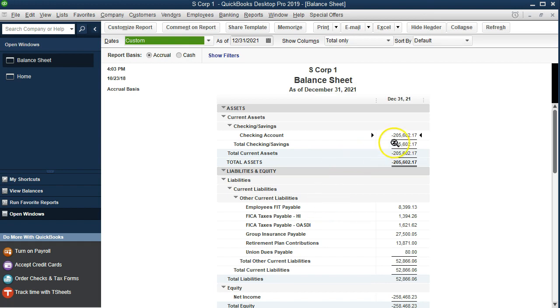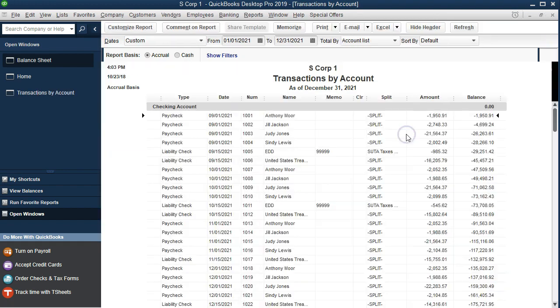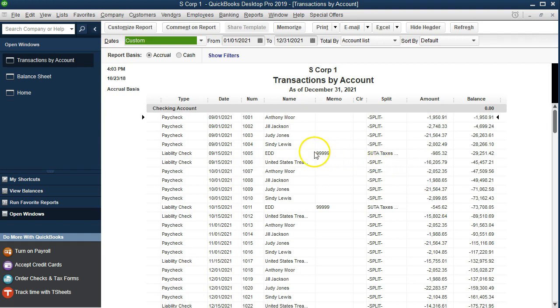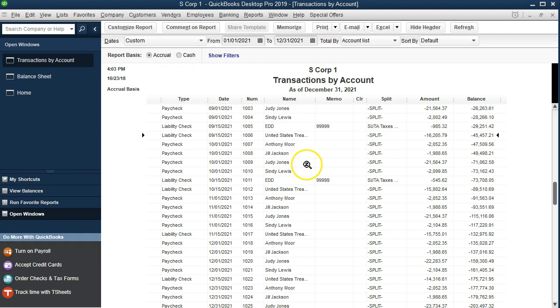If we double click on the checking account here, we only have payroll information in it. We can see the trend that we have here. We had a paycheck for our first pay period, the August pay period, but we paid it in September. And then we paid the EDD and the payroll taxes to the state and to the Fed. Then we had our second payroll, paying the paychecks for September that we processed in October.